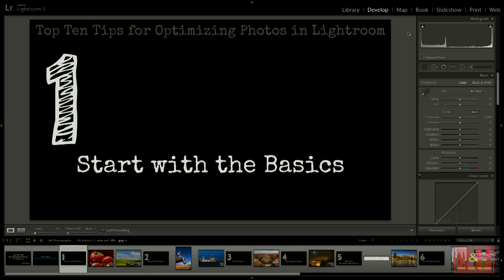Simple enough. Start with the basics. And in the context of the develop module, what I really mean when it comes to the basics is literally the basic adjustments. And what I find that a lot of photographers have a tendency of doing is sort of getting the cart before the horse, as it were.